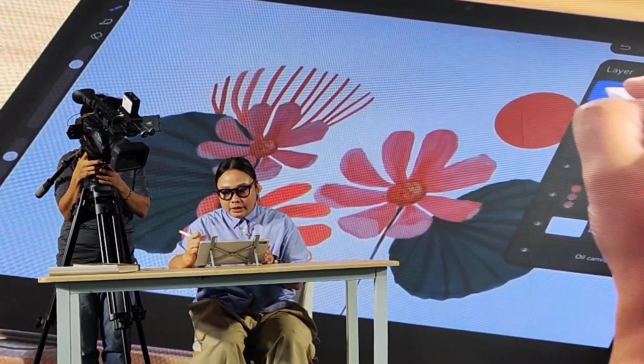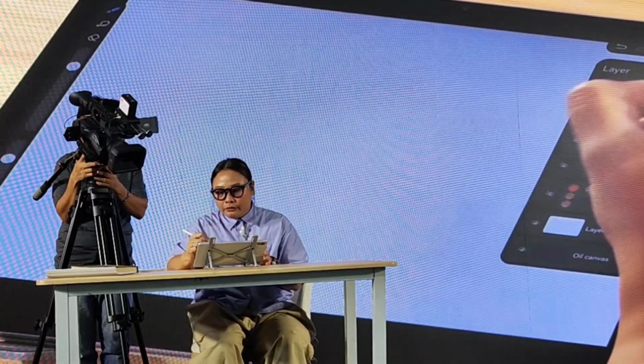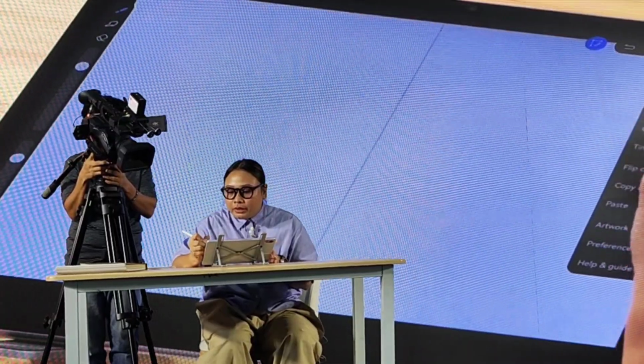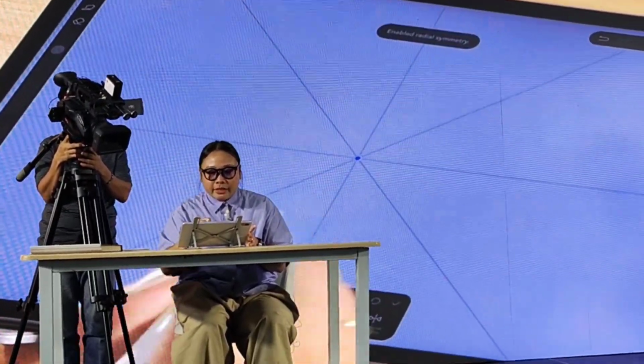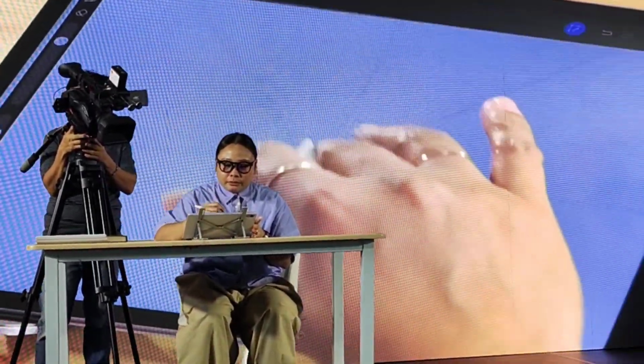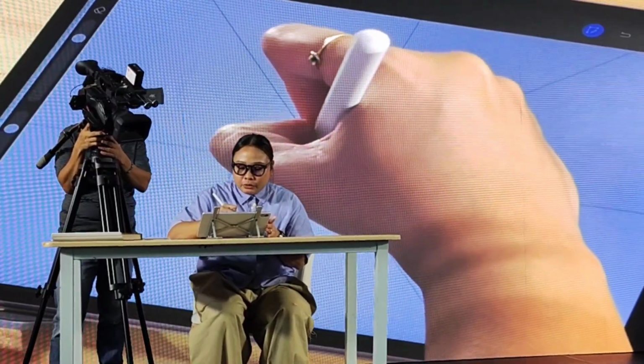But since we have this picture app, recently they have these guidelines. This is another way of illustrating a flower. You click on the guidelines and select the radial part. So this one is going to be easier to draw.